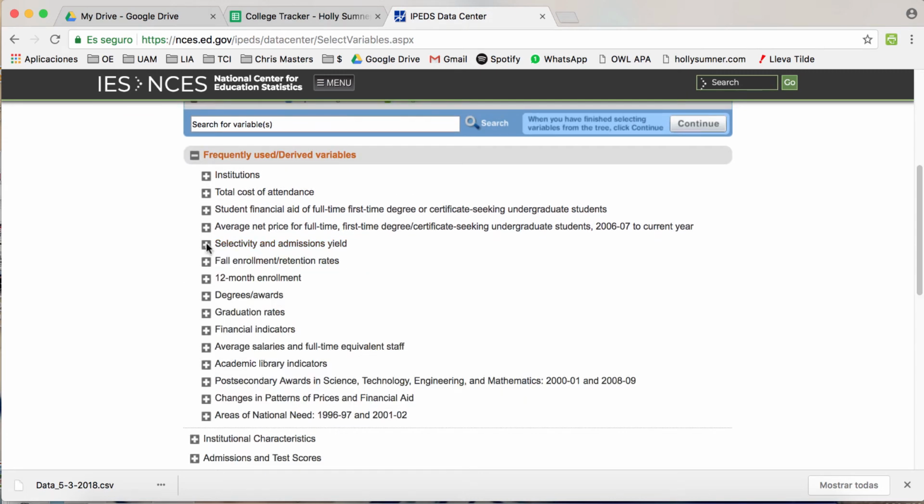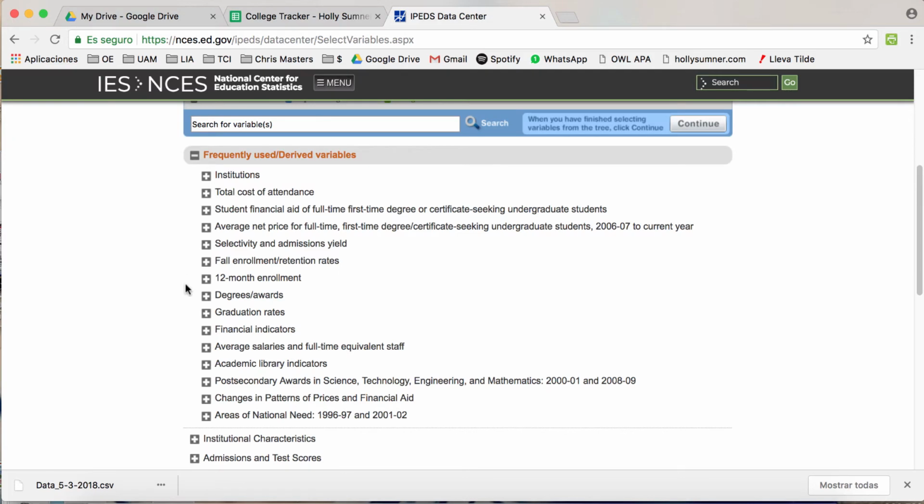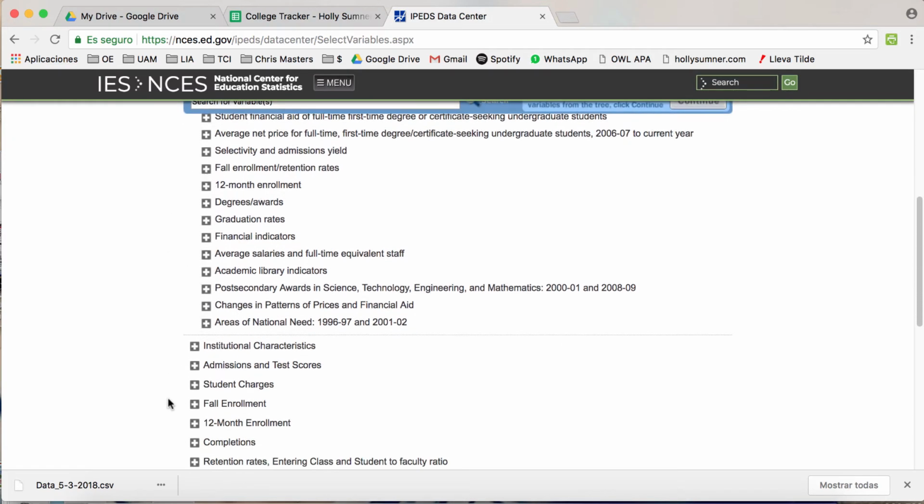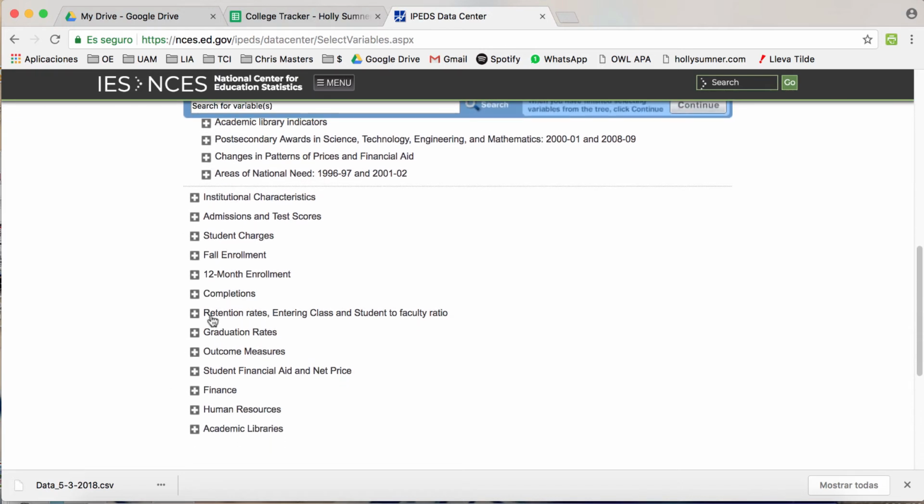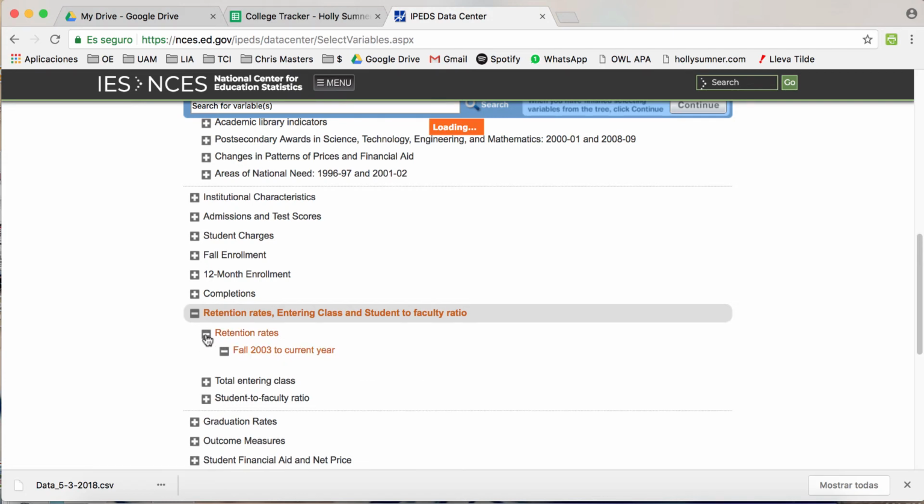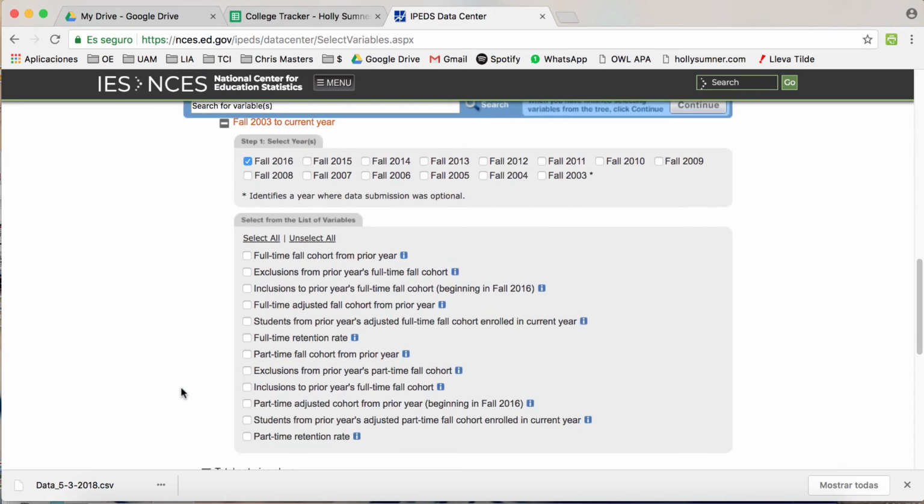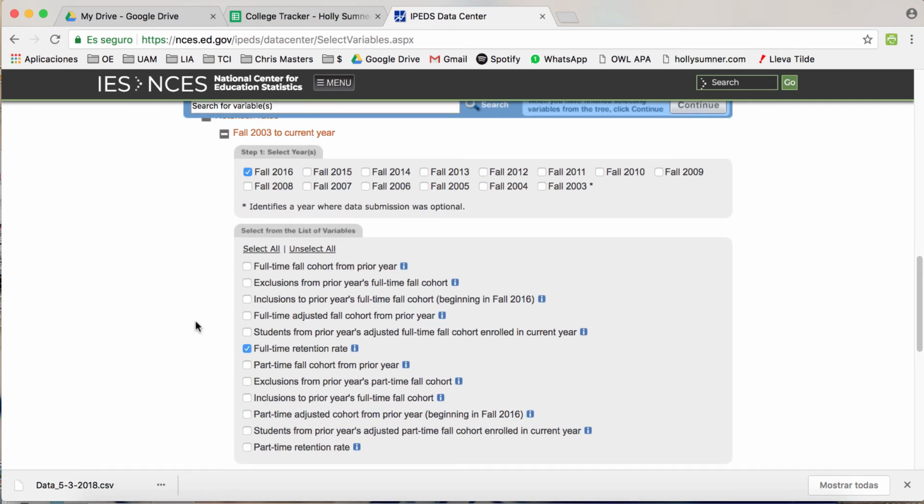We'll close that menu and head on to our next variable, which is retention rate. That actually falls outside of frequently used derived variables. So we'll scroll down until we find retention rates, entering class, and student to faculty ratio. So under retention rates, we're going to select again the most recent year and select the full-time retention rate. This retention rate will tell us of the students that began studying at this college, how many of them also finished their degree at the college.